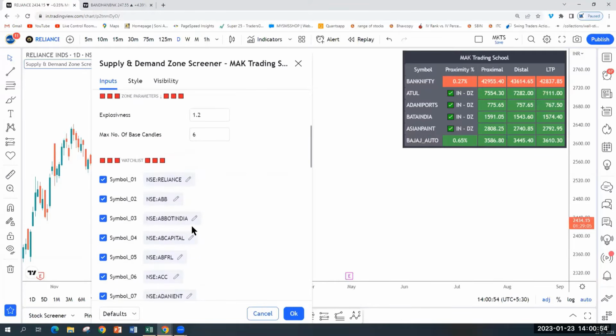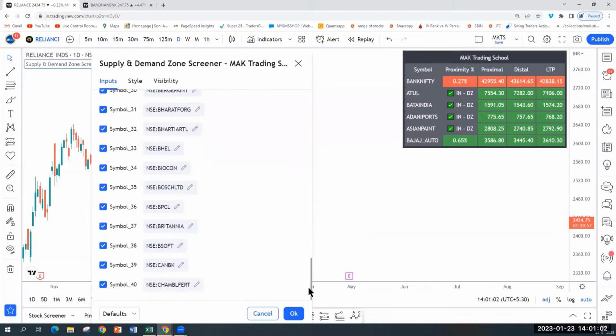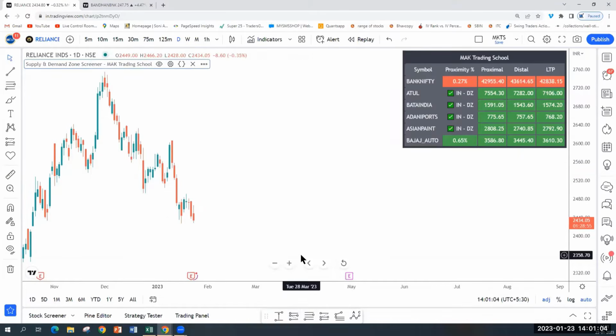Currently, I am scanning for stocks which are listed on NSE. These are the 40 stocks that the screener is running on. Let me click on OK. Now you see the ones on top in red are in proximity to supply. Bank Nifty is 0.27% near supply. This is dynamic; it keeps changing as per the last traded price.